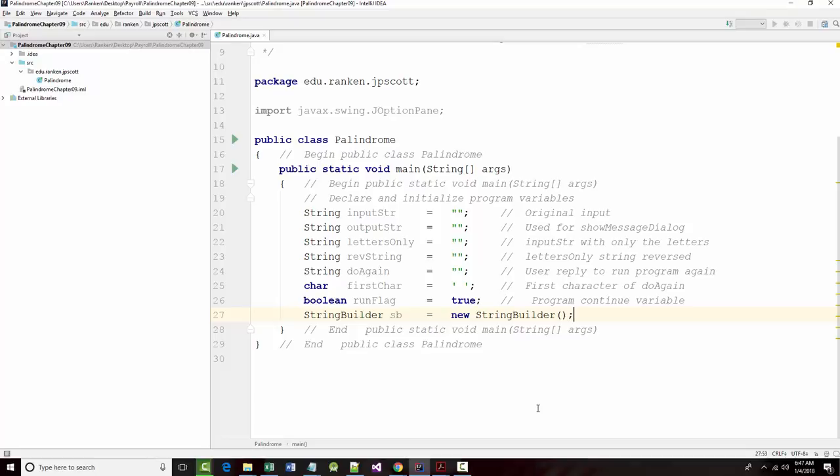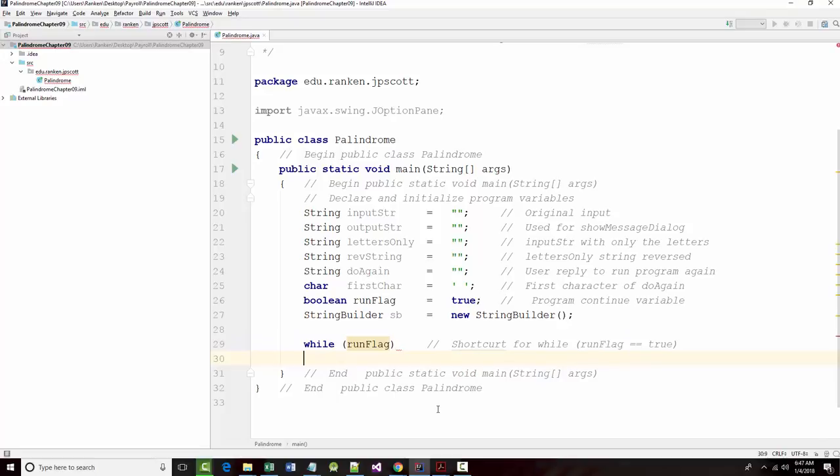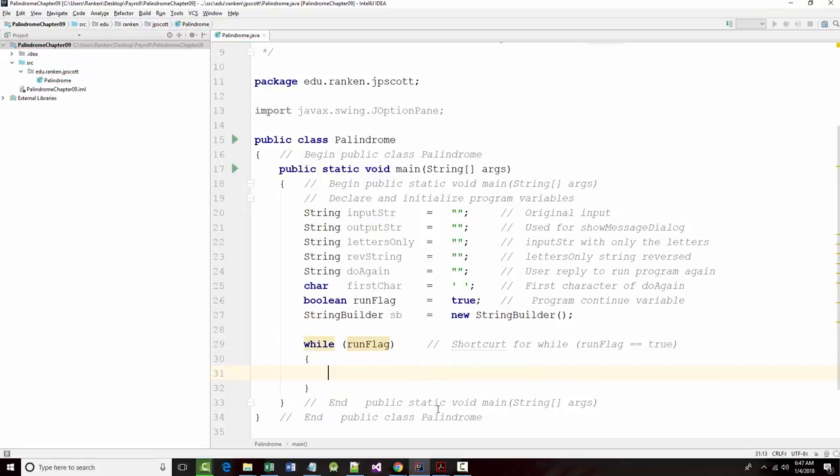So I'm going to start this by putting this into a loop that says while run flag. And remember, saying while run flag is a shortcut for while run flag equal true. Means the same thing. All right?